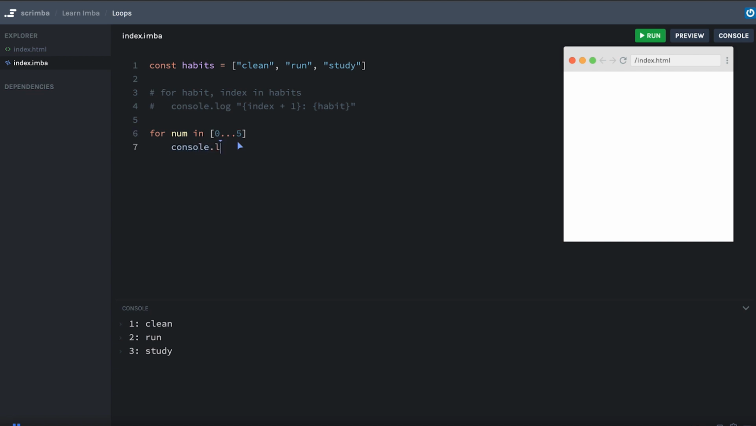Then we'll say console.log num. And in the console, you'll see 0, 1, 2, 3, 4. So 5 iterations of this loop. A really easy way to loop a specific number of times. And you could put different numbers here. We could start from 2 and go up to 5. These could be variables. So it's pretty flexible.